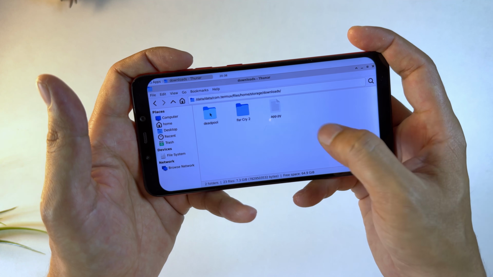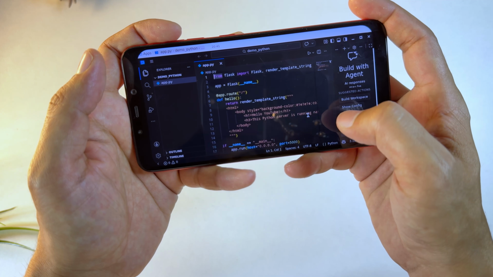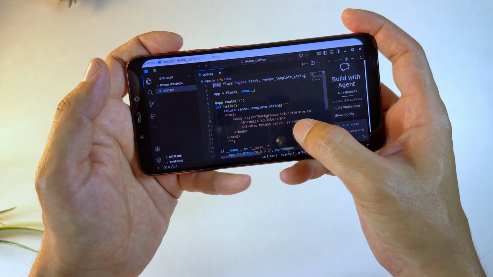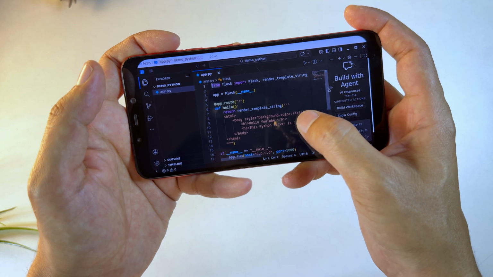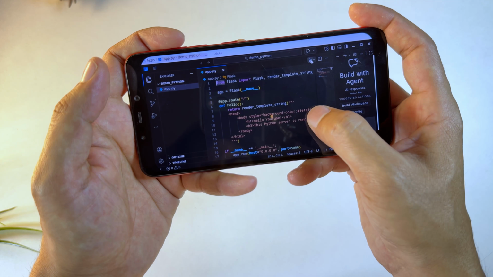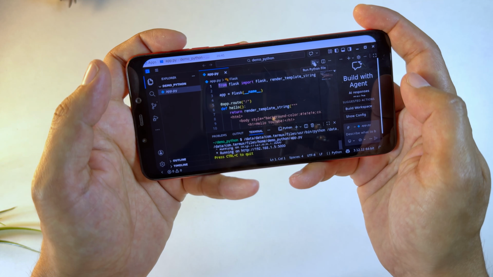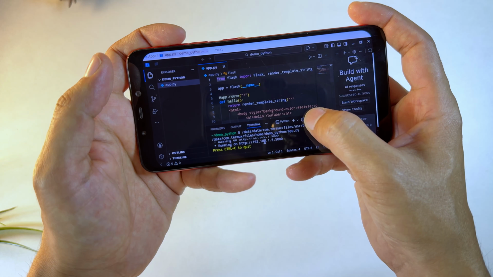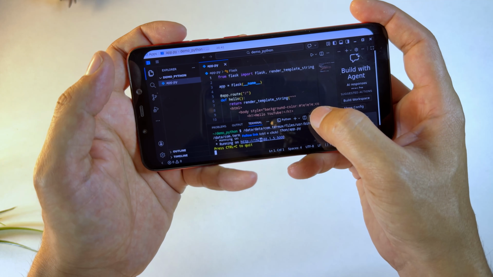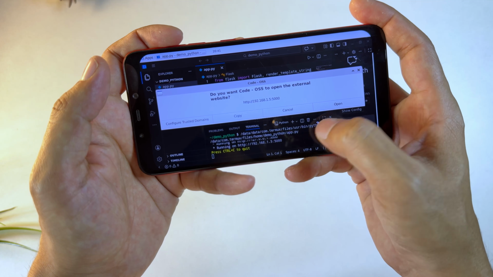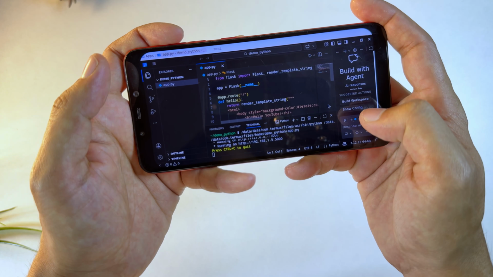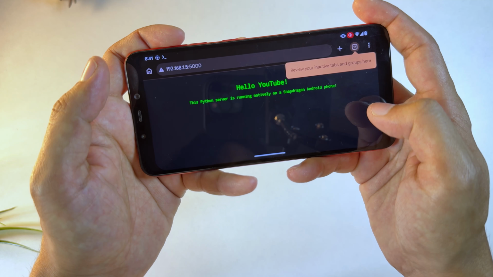This is Visual Studio Code running directly on the phone. I installed it using the Termux user repository, also known as TUR. I've installed Python as well, and here I'm running a small Flask server. And yes, I can access that server directly from the Android browser. That means this isn't just a demo environment, you can actually develop inside it.